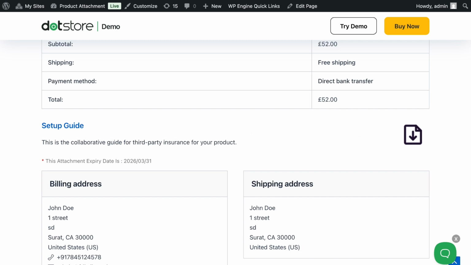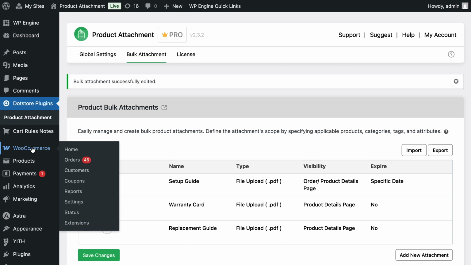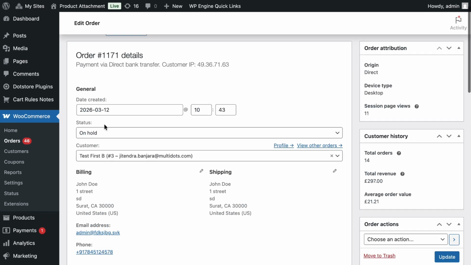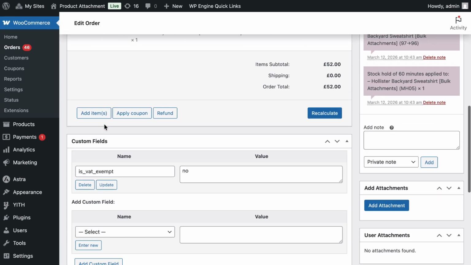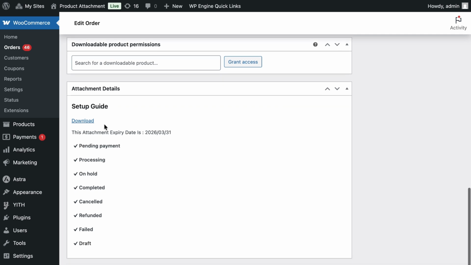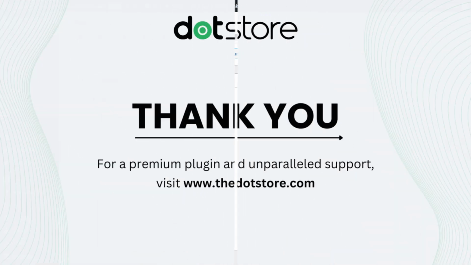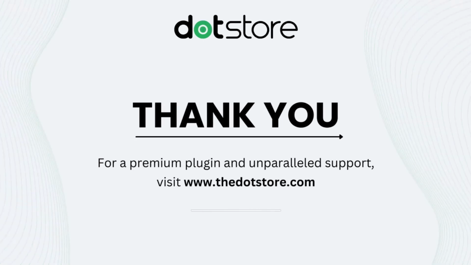Let's see the same attachments on the admin side. Next, on the admin side, when you go to WooCommerce Orders, click Latest Order to open an order detail page. In this order, scroll to the bottom. You can see a section, Attachment Details, and the product attachment details will also be visible to the store admin for further action. This makes it easy to manage attachments related to each order. And that's it. This is how you can set up and manage product attachments in WooCommerce.